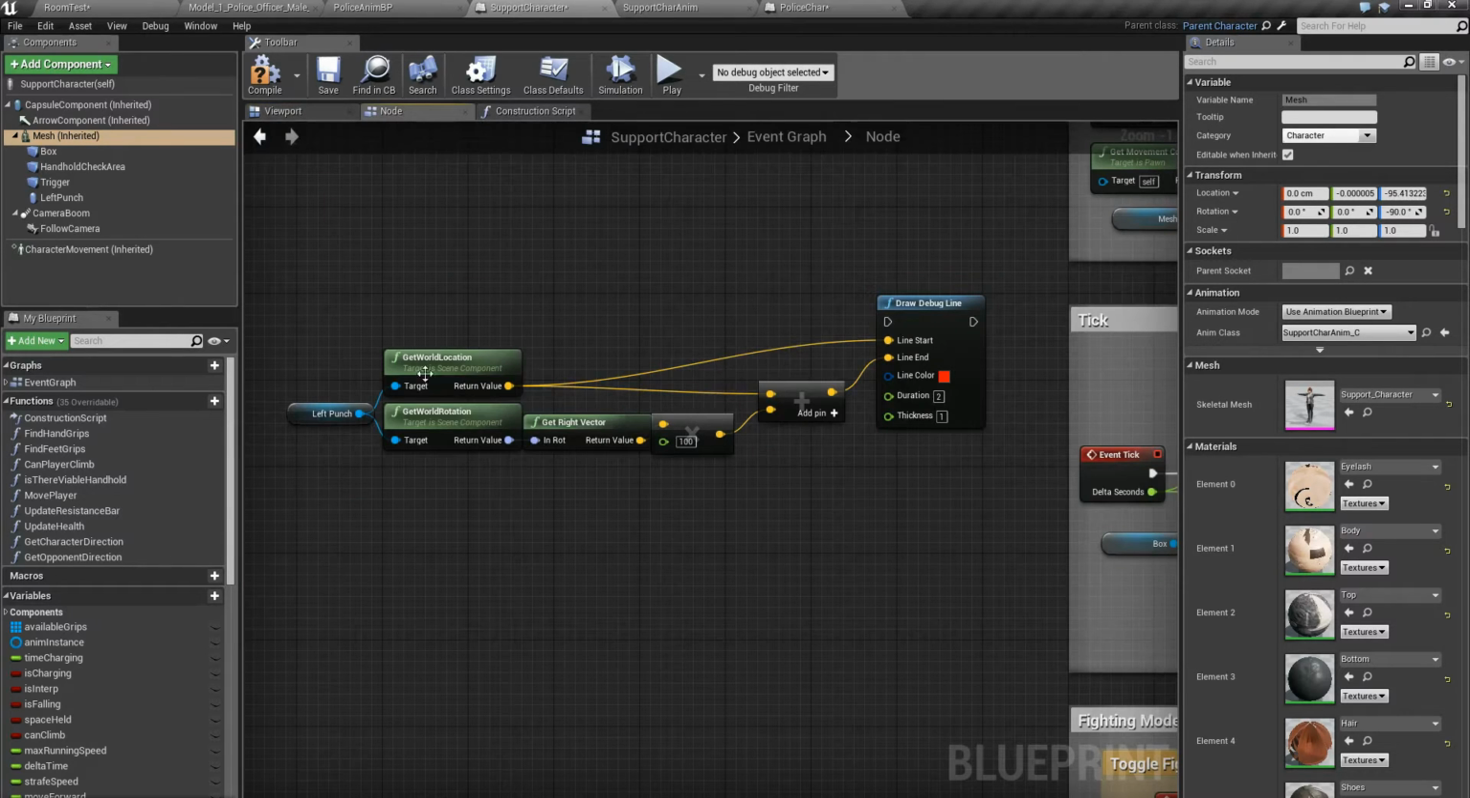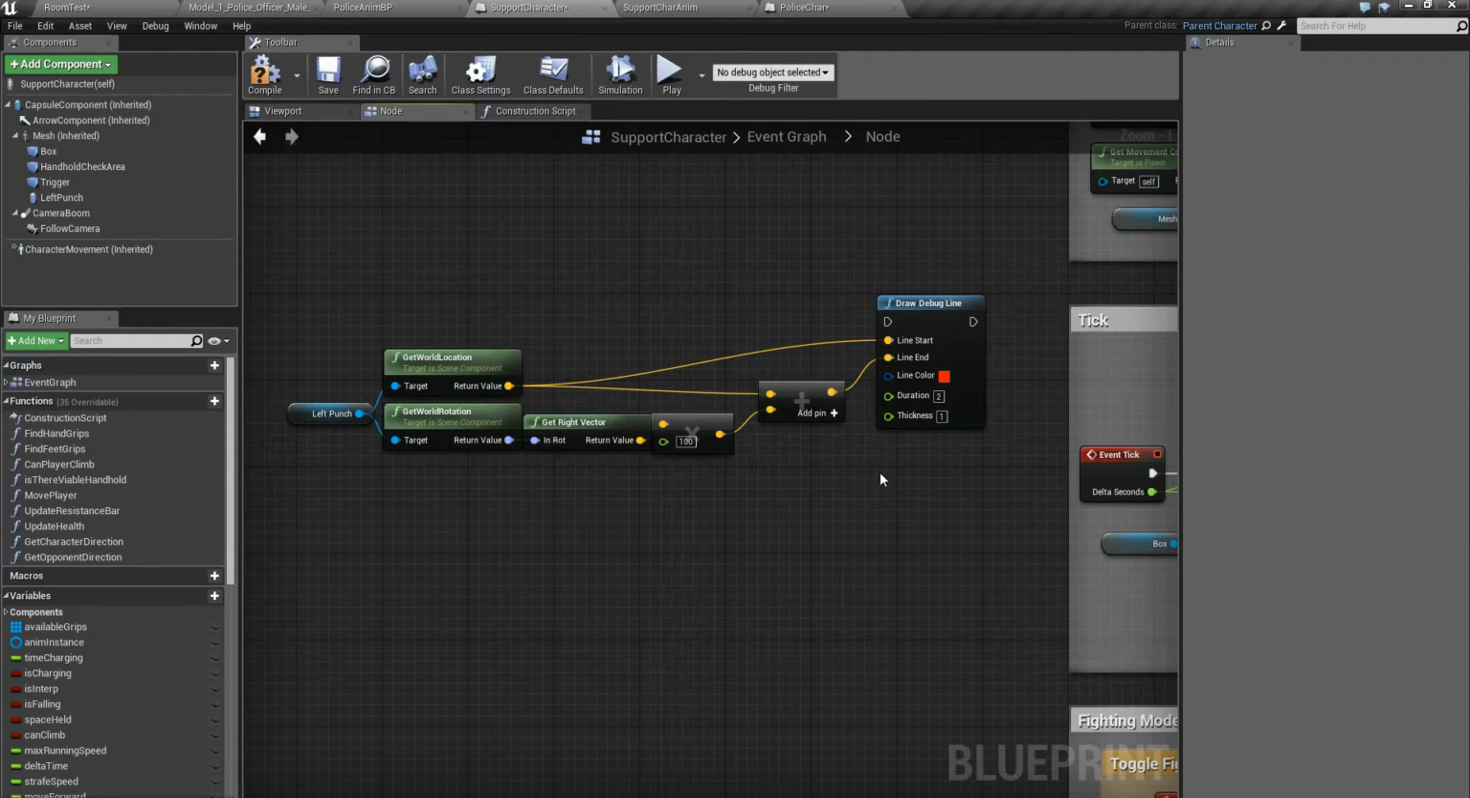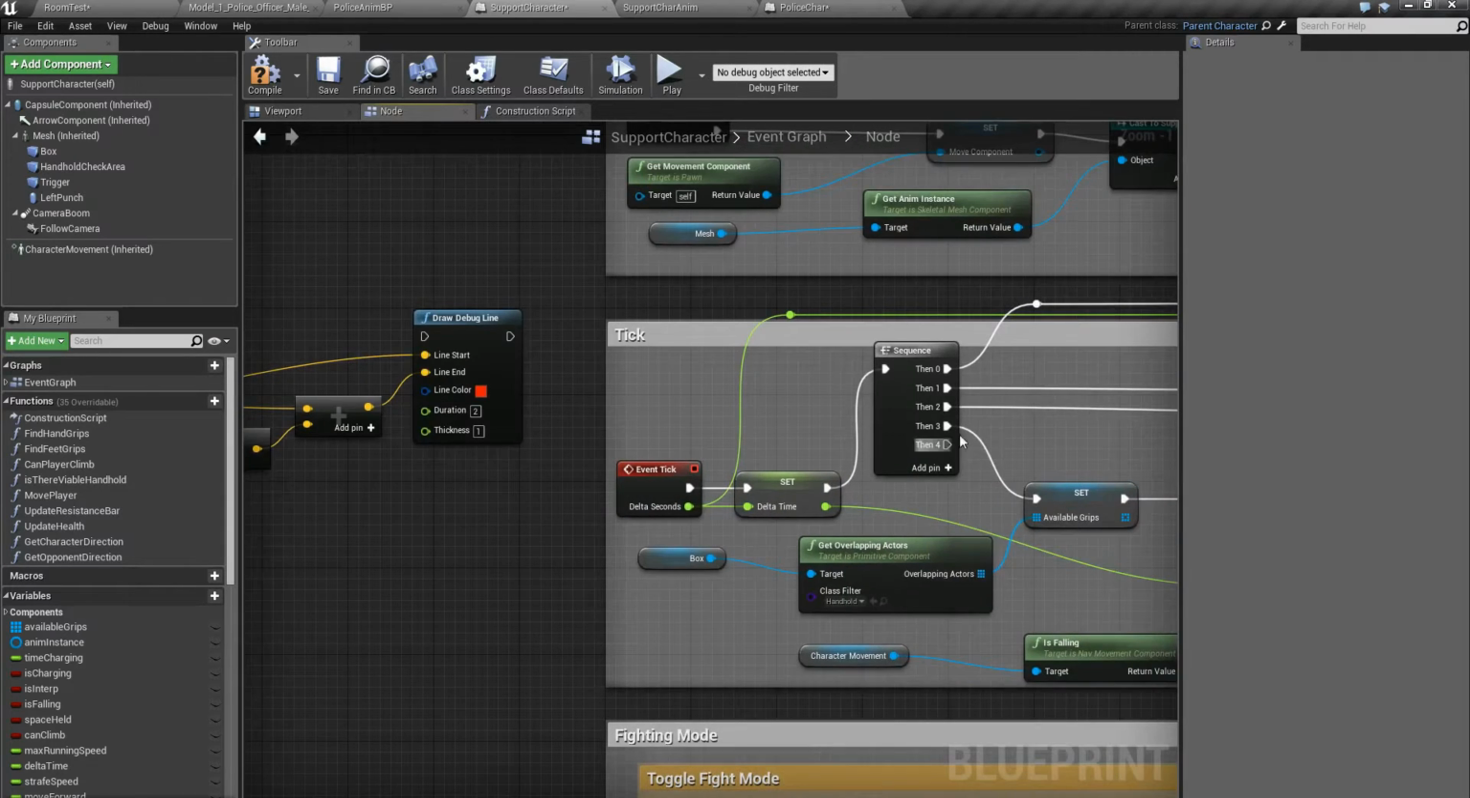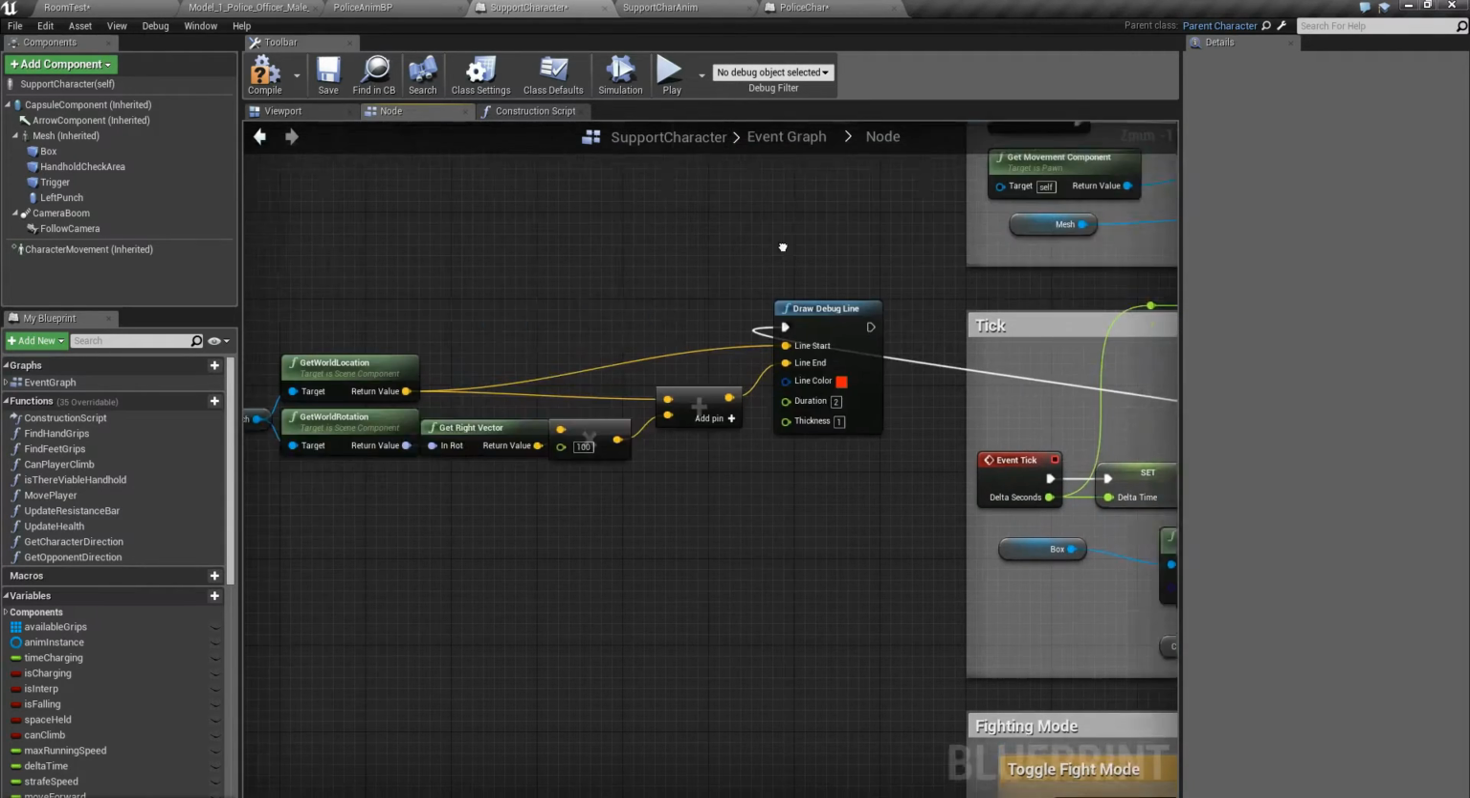So let's go back to the node here. What you want to do is join a line. You want to see what this vector looks like, where it's facing, basically where you're performing a punch. That's the reason why I'm making it 100 units long, and then I'm basically drawing a debug line. So let's connect it to our tick function.